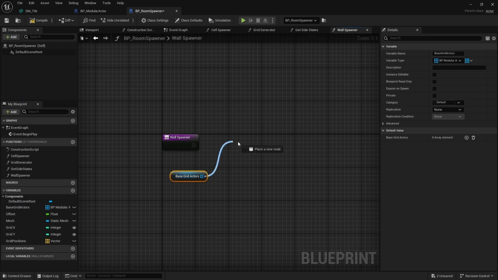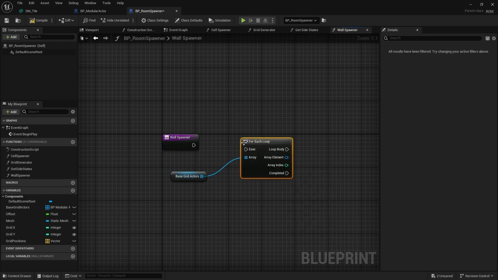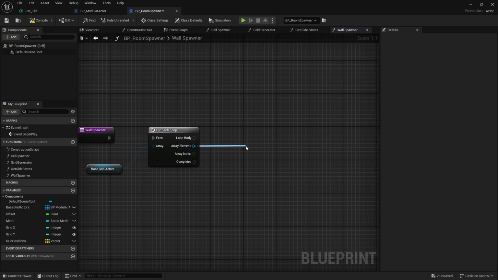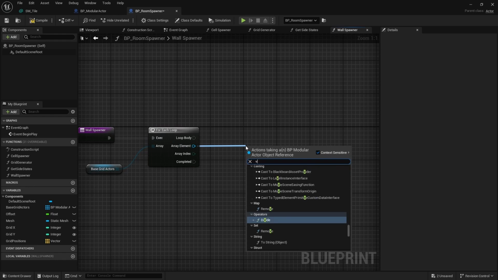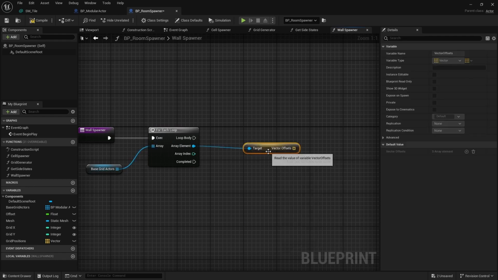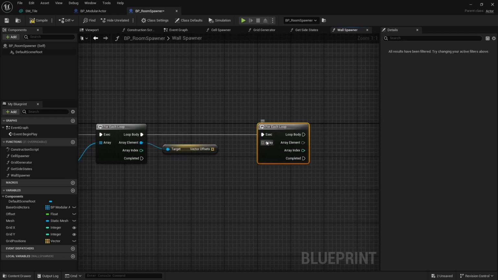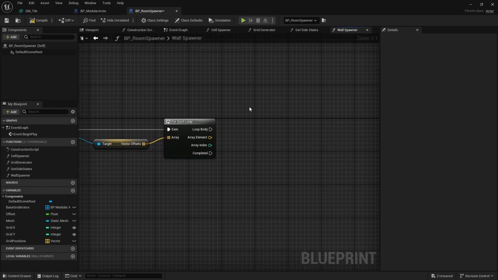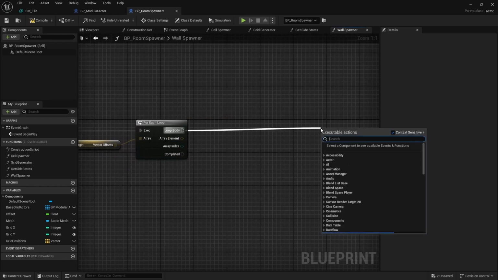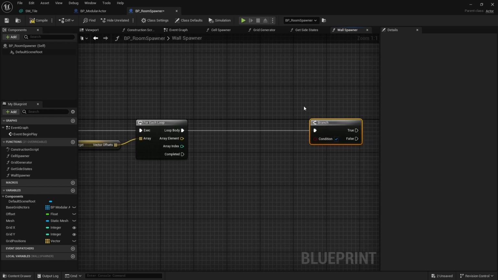This will take each of the base grid actors, and then we will get the vector offsets, and also another for each loop. Let's travel to each vector offset, and let's make a separation now to see which offsets are available and which aren't.